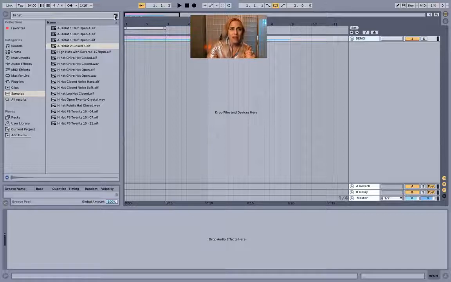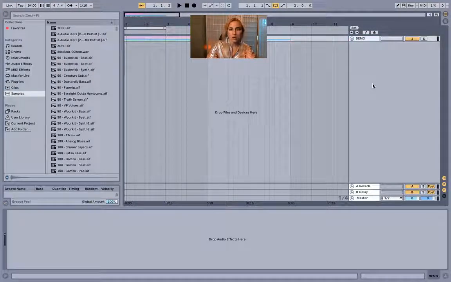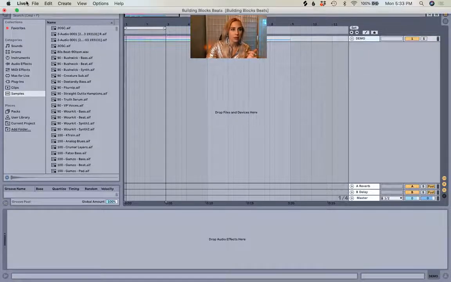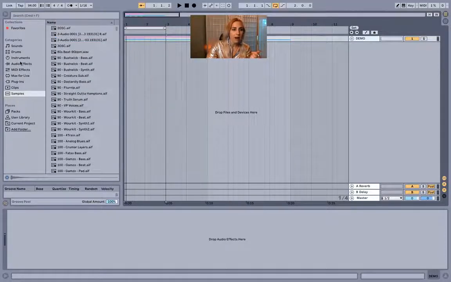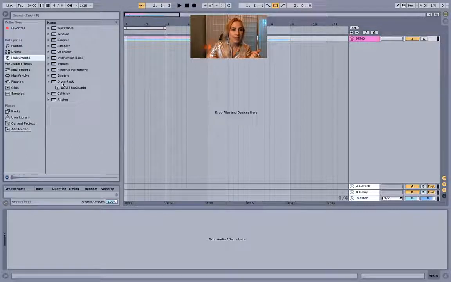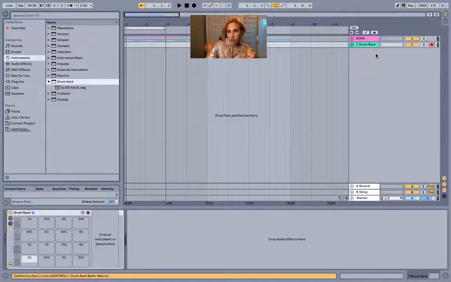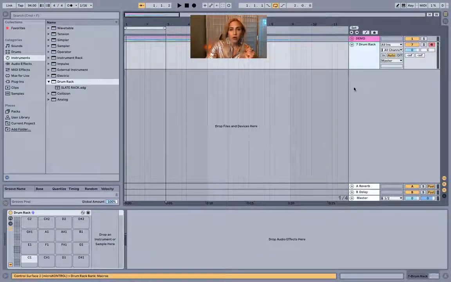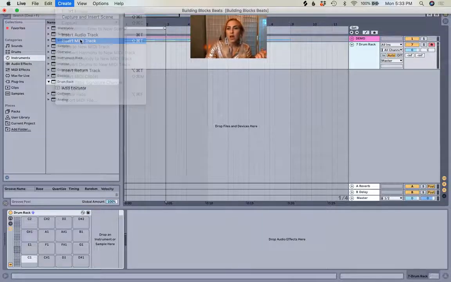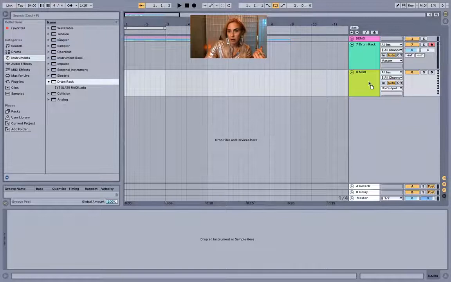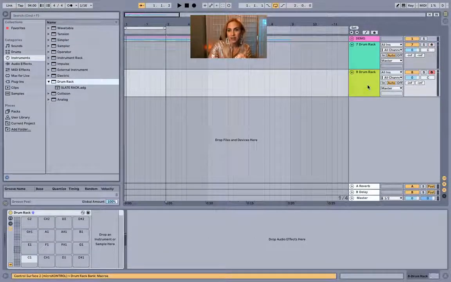So to get started, what you can do is just create a new MIDI track, by going to File, Create, Insert MIDI track, or you can go to Instruments and then Drum Rack and drag it over, and it will create one for you. If you created a new MIDI track this way, you could just do Shift Command T on Mac, or Shift Control T, but it would put it on the right-hand side of your session, and then you could just drag and drop the drum rack in.